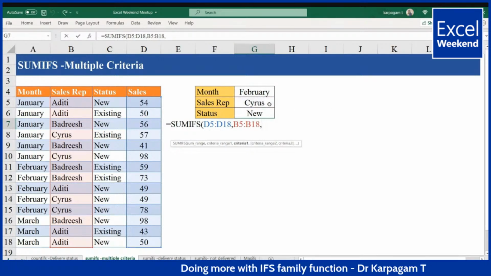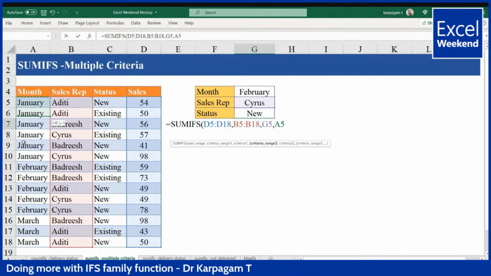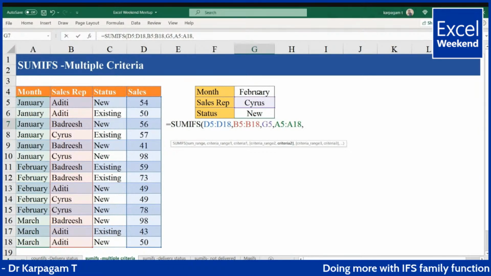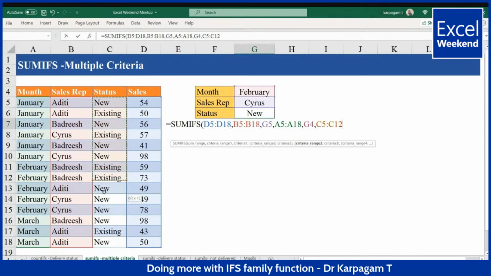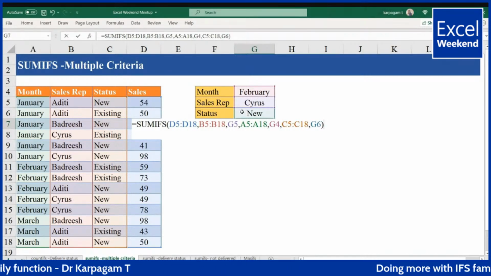I'm taking the sales representative Cyrus, comma. Next level, I'm taking the month, comma, and I'm giving the cell reference. Note, I'm not using the double quotes here. Again, I'm looking at the status, and for the status, I'm taking the new account. Close and hit enter, you will get the answer.